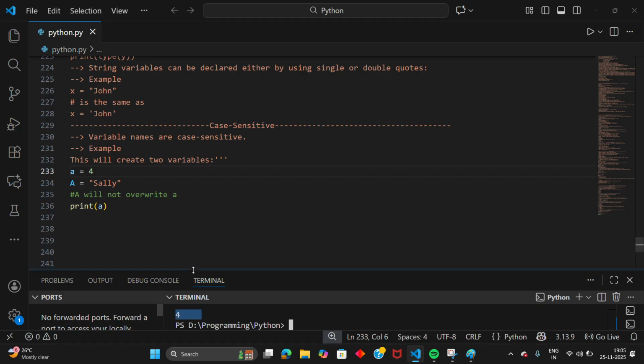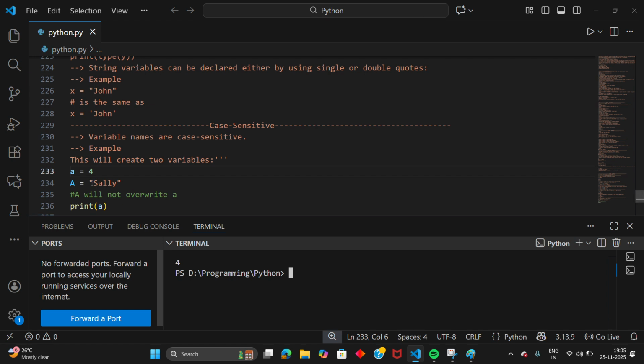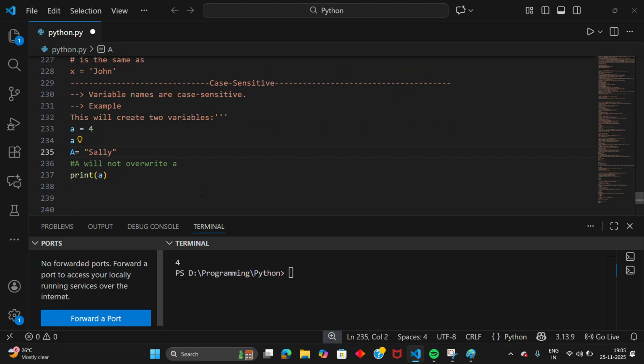But what are you going to expect? We are going to expect "Shally", because both are A's, right? But we got 4. It means this variable is separate and that variable is separate, and capital A is not equal to small a. So what we can say is, variables in Python are case sensitive. I hope you got my point. That's it.